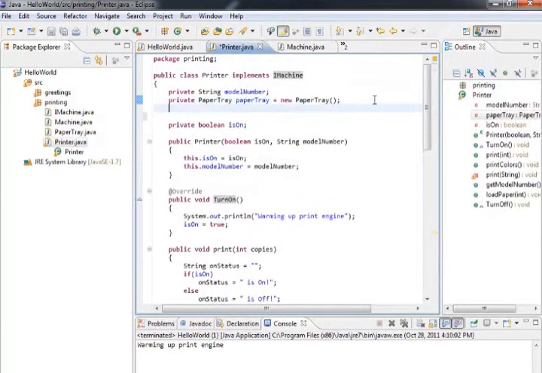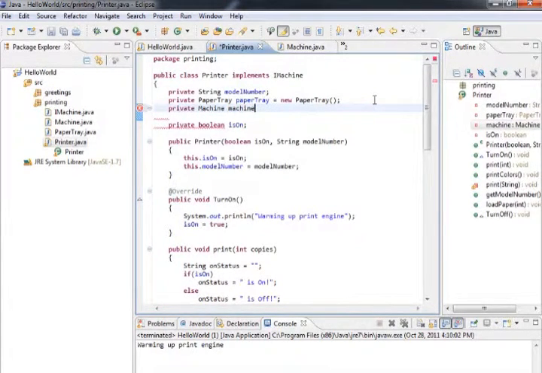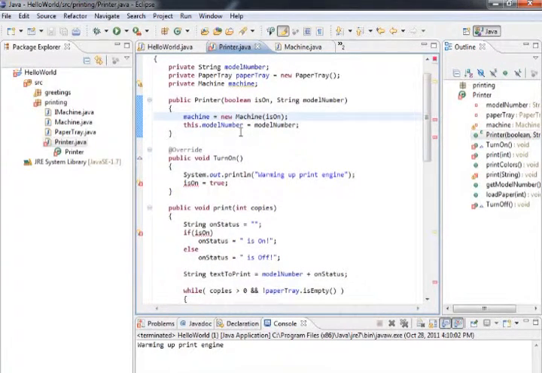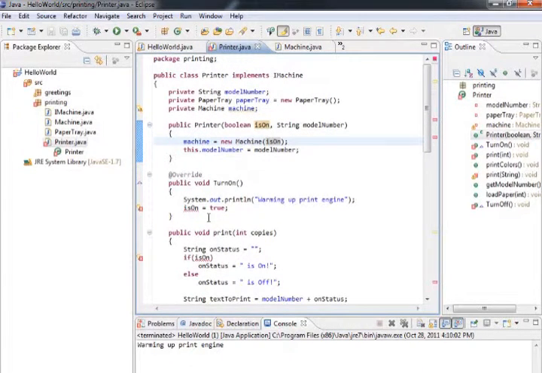So just like we did with paper tray, we're going to create a machine variable called machine, and we're just going to leave this machine here, and then in our constructor we're going to construct our machine. So I'm actually going to take this isOn variable out again, and instead what we're going to do here is say that machine equals new machine, and we're going to pass the isOn here. So the machine is going to manage this. It's going to have that logic. We're going to take this logic for handling the isOn out of our actual class.